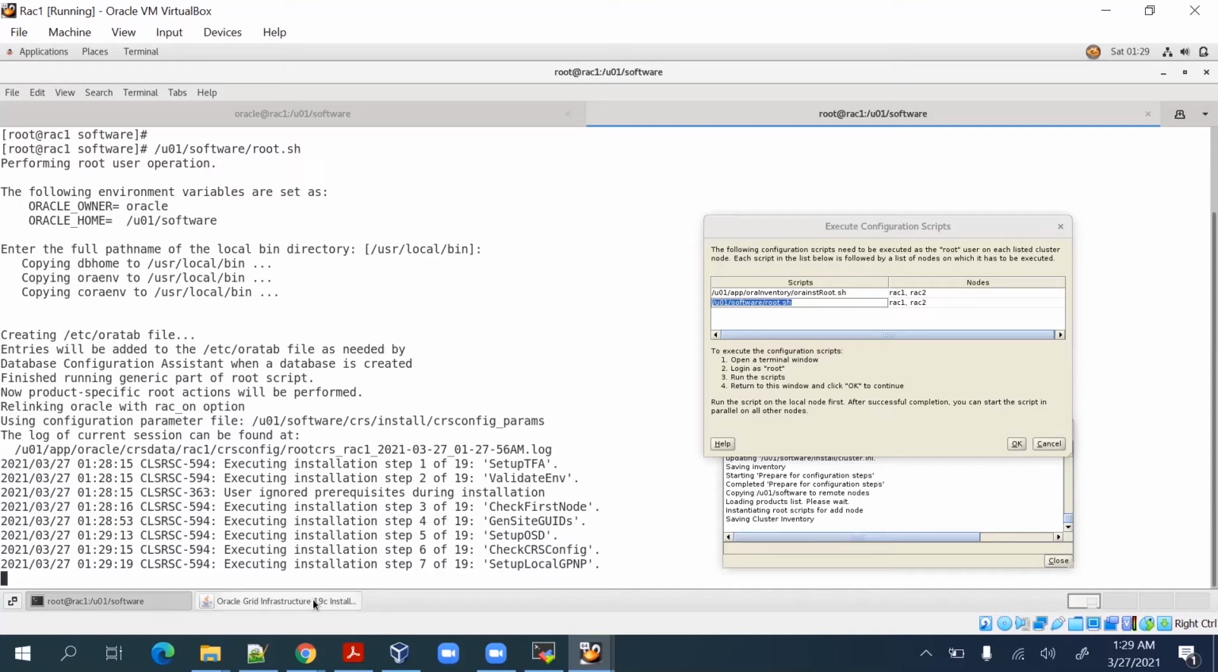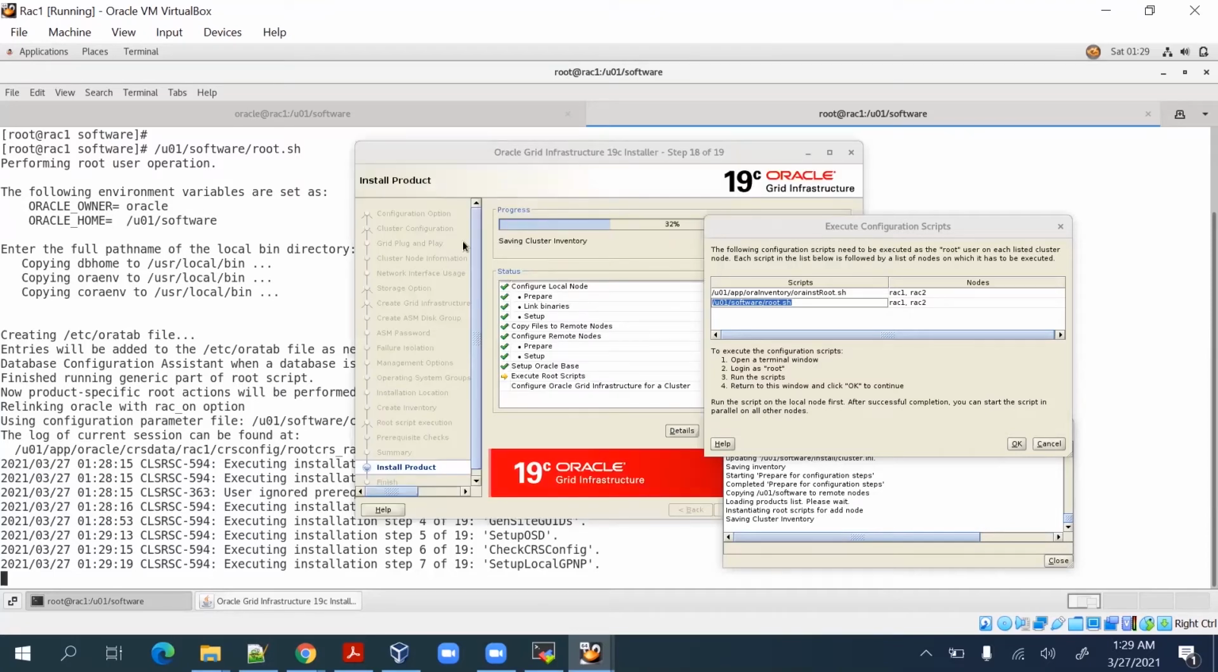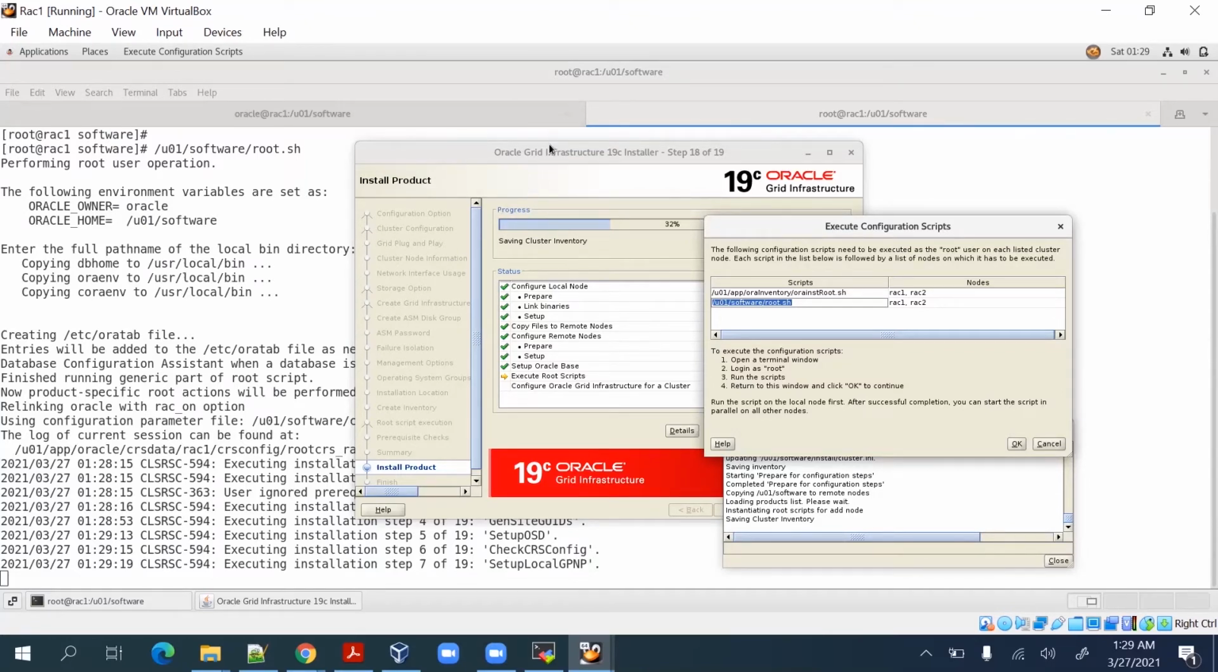Then the installation moves further. I think in the 19c version this installation is very smooth. You don't have to worry about any step.